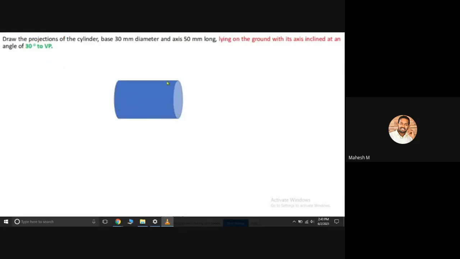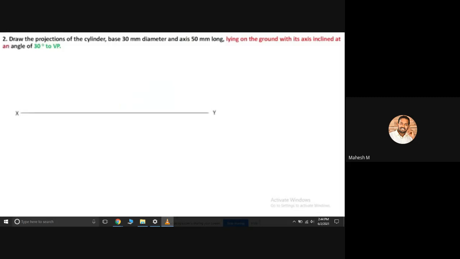So here the inclination is based on VP. That means your front view will look like a particular shape. It is called a circle, a normal circle, because it is inclined to VP. If it is inclined to VP, you have to create your front view with the shape of your solid. That means like this, you can create a circle.